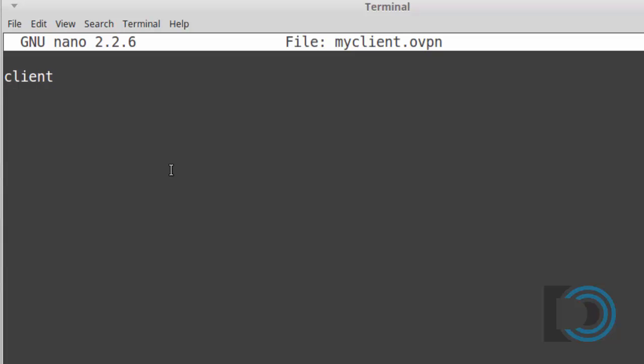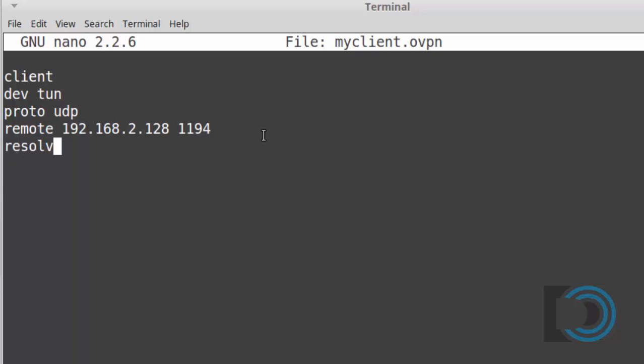Okay, so client, dev tun, that'll be the tunnel adapter. This is going to be a proto, which will be UDP. The remote host is at 192.168.2.128, and the port is 1194. That's for OpenVPN. It's going to be a tunnel situation, or a tun interface rather, and then resolve-retry infinite.